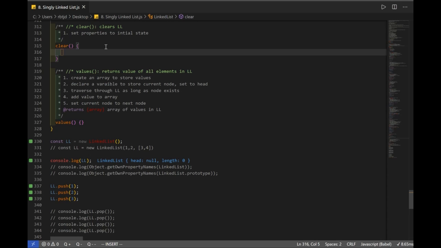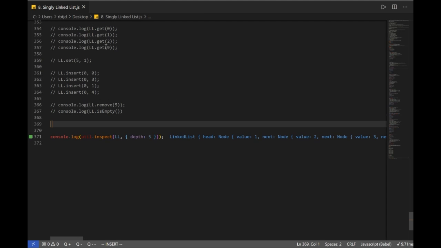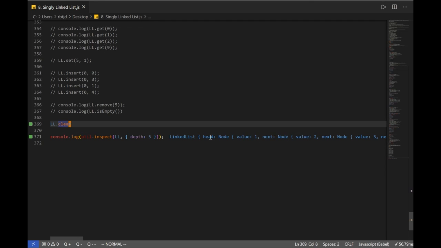So we're going to set all our properties to their initial state. So first one is going to be this.length, and we set that to 0, and we have our head, and that's going to be set to null. So this way we're clearing everything. So let's see if that worked. Let's do ll.clear. So this should get rid of everything that's in our linked list.